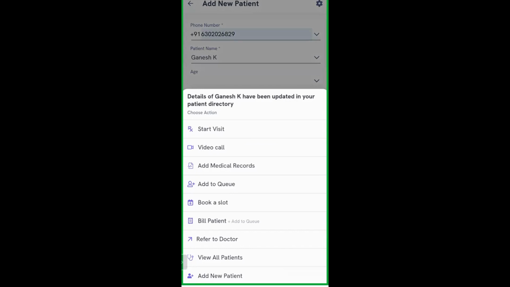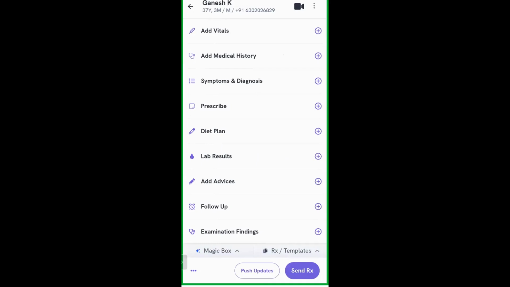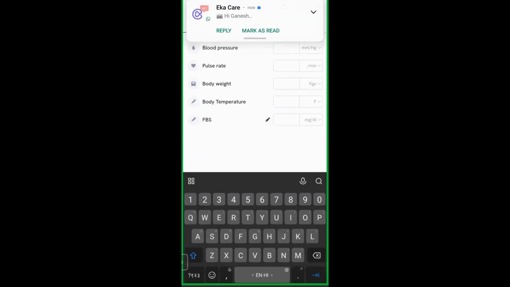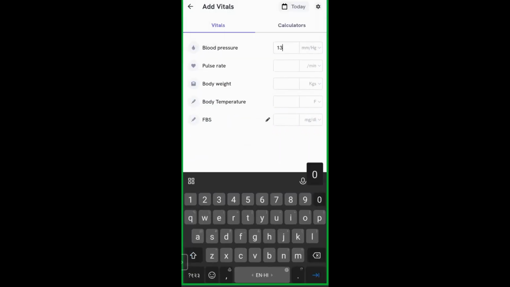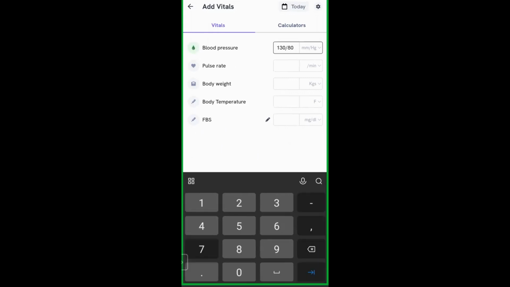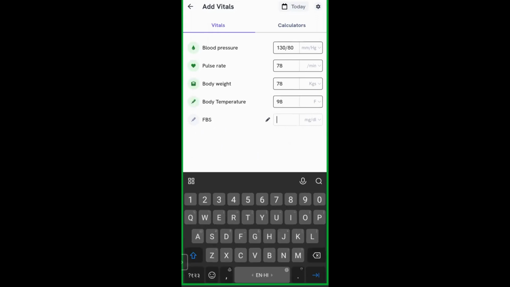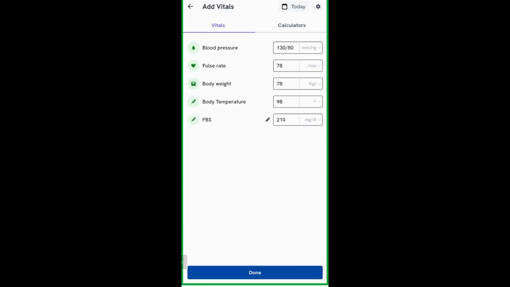Here they can click on start visit because they have to add certain details about the patient, like the symptoms and the diagnosis. If they measure the vitals, they can add them. That is 130 by 80. I'm putting pulse rate as 78, body weight as 78 again, temperature as 98, and FBS value as 210. Once this has been done, I can click on done.